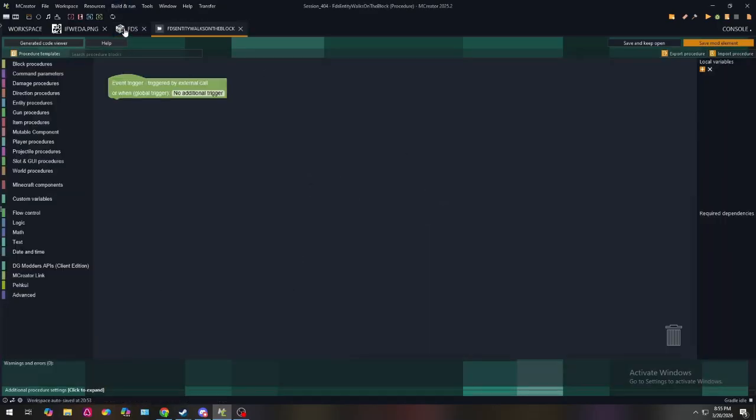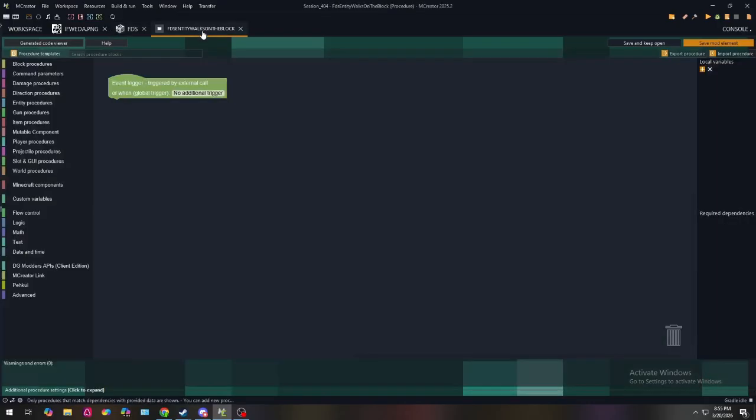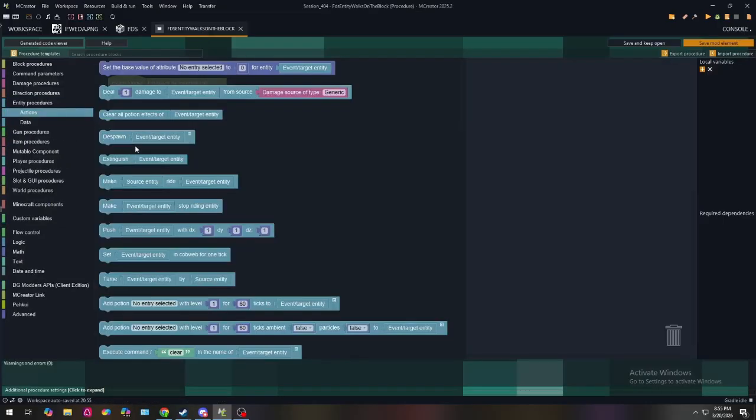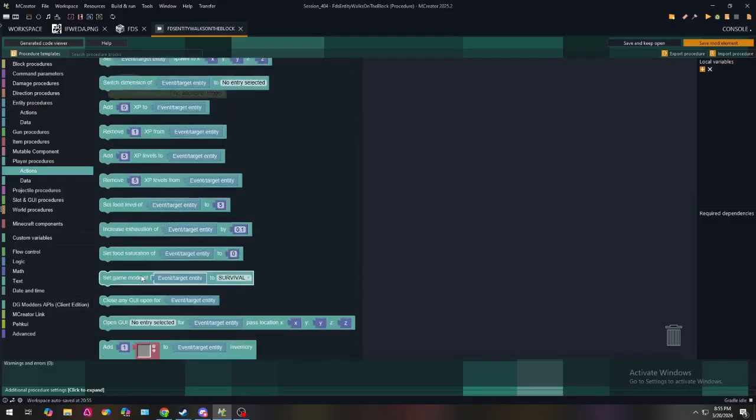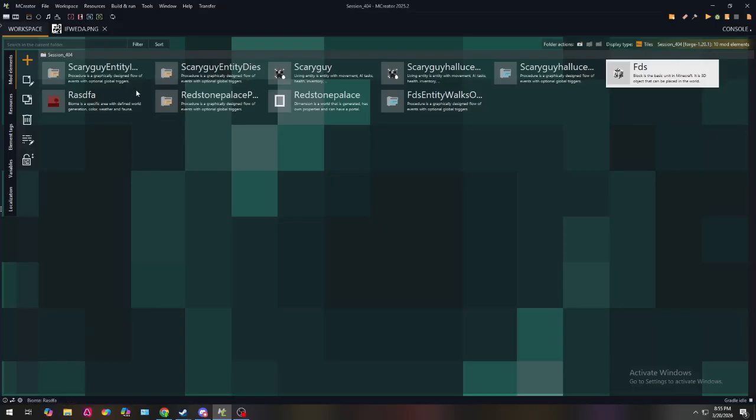And now I'm gonna do when entity walks on the block. Or right clicked, you can do that, or entity collides, but I'm just gonna do walks on. And you can use the same procedure for right clicked and collides. I'm going to switch dimension of event target entity to Redstone Palace. There we go. So now that's gonna transport you to the dimension.